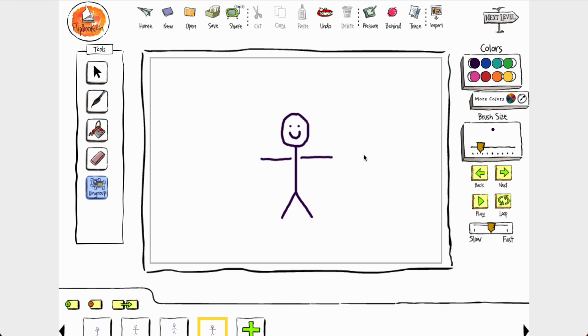Use that Shift key. So that is the group and ungroup tool, and we hope that you enjoy it.